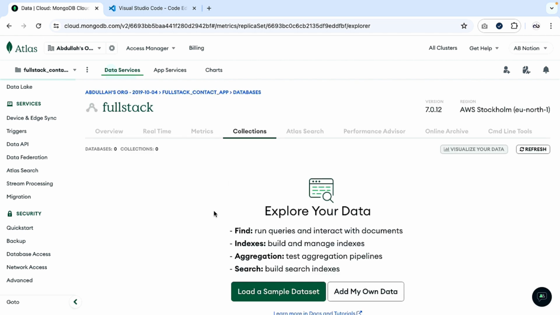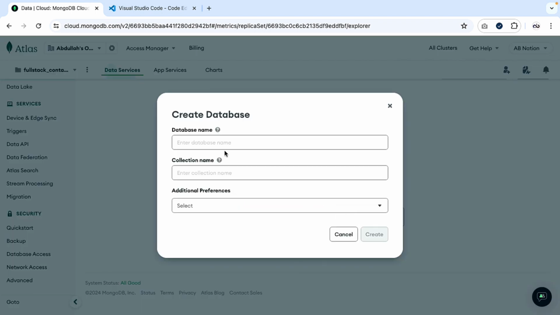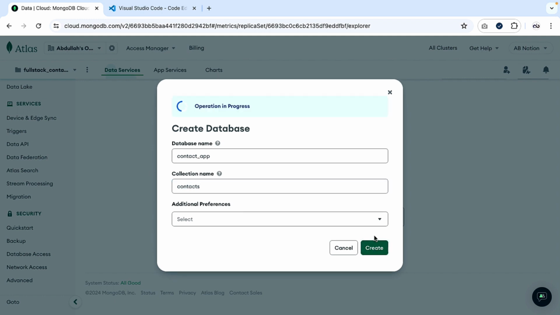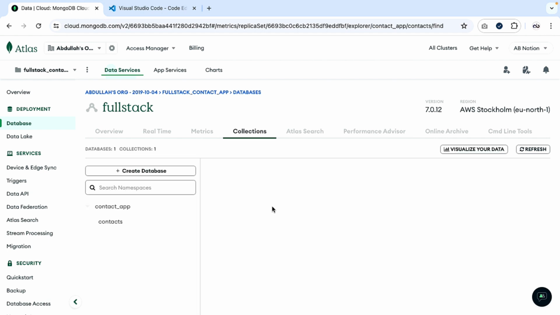So inside the collections, you can also create your own data if you want. So add my own data. Let's give it the database name, which should be contact_app, and I'm going to go with the collection name. Remember, this is going to be the table name, right? And I'm going to create this one, and there are other preferences you have.